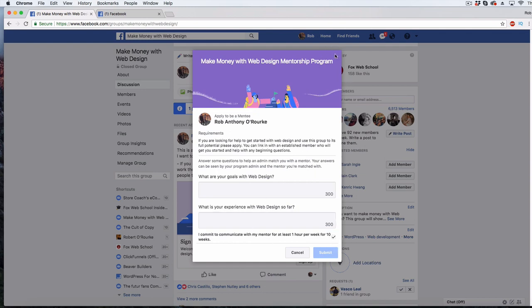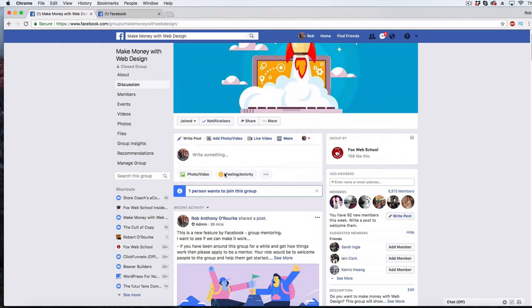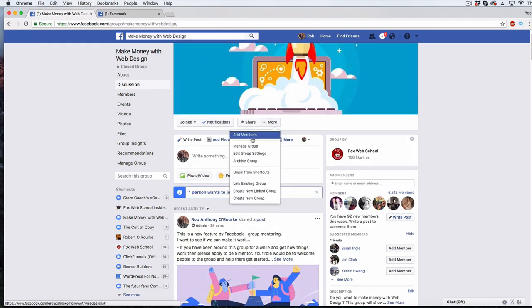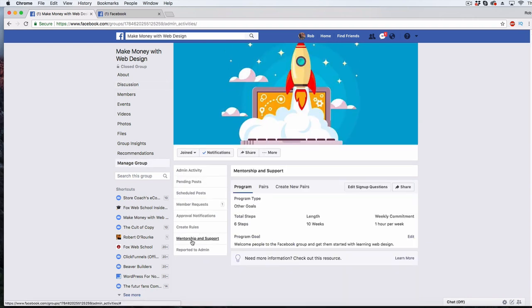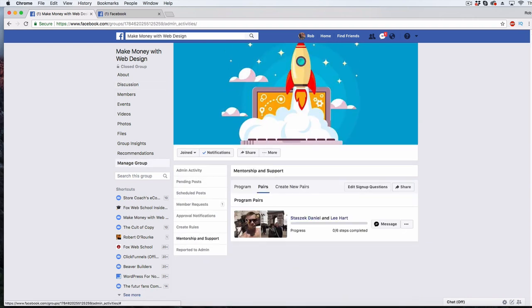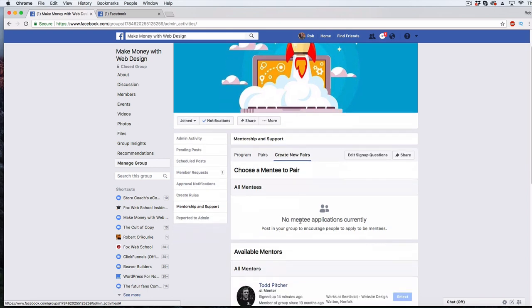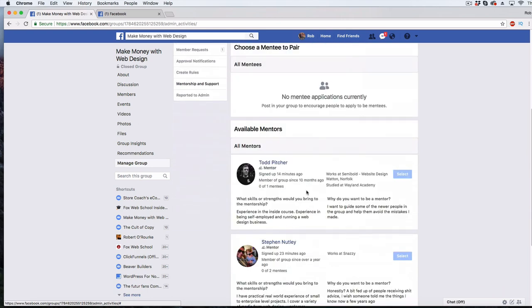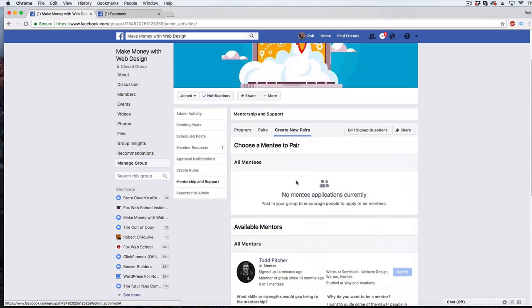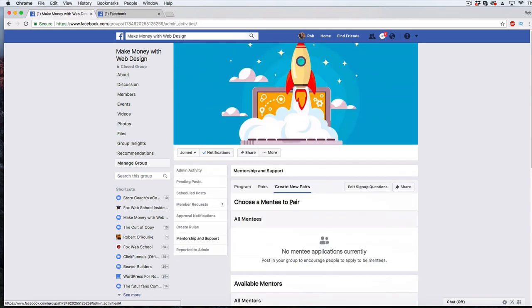So once people have done this, you're given this option as a group admin or a group owner to link people together. So let me go back to this feature. This is the one pair that I've created already. I just launched this feature a few moments ago. But if someone else applied, they would come up here. I would select them, and then I go down to my available mentors, and I select who I think is going to be the best match for this person.